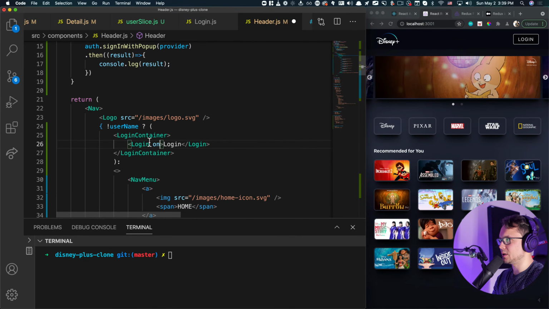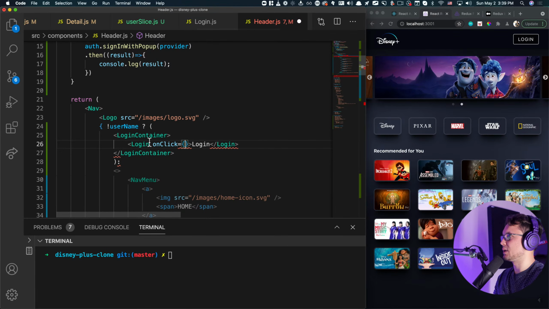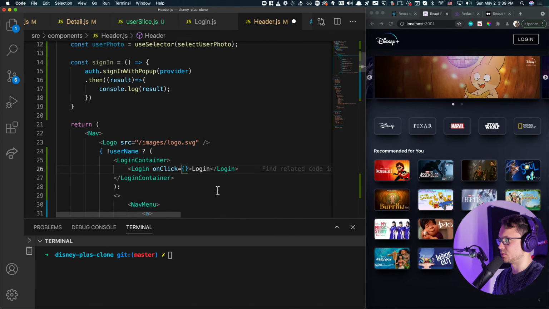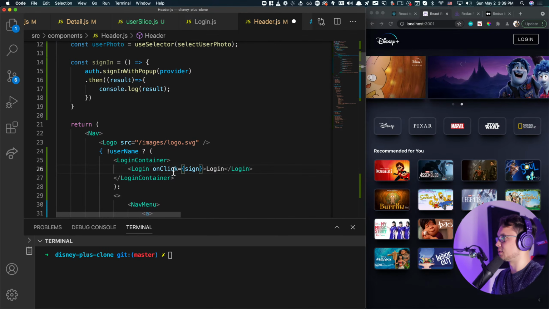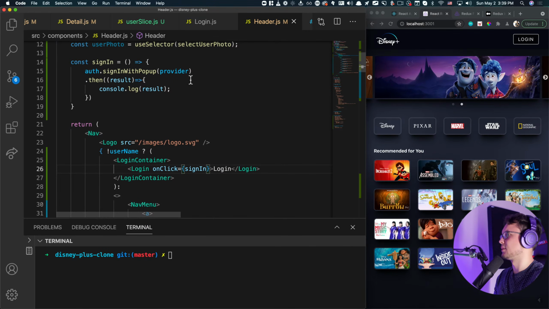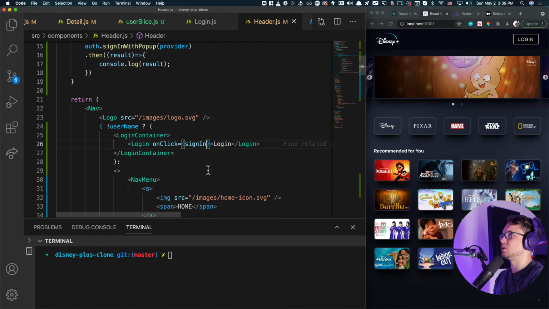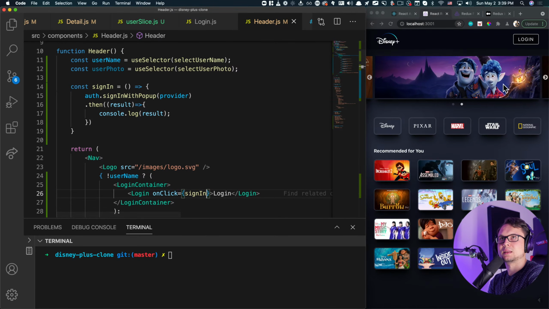And of course we need to make that happen on click. So onClick is equal to what? We'll give it the sign in function. Okay, so let's try that now. We have that portion done. Let's click login.